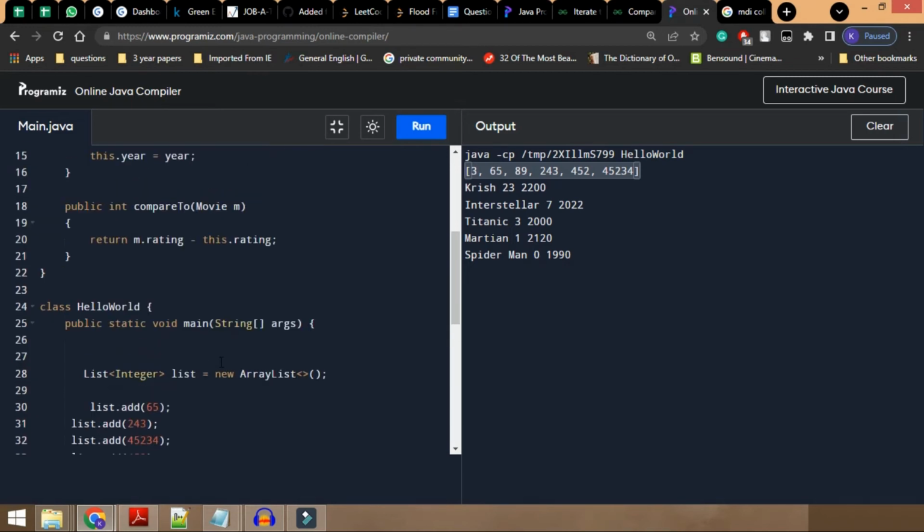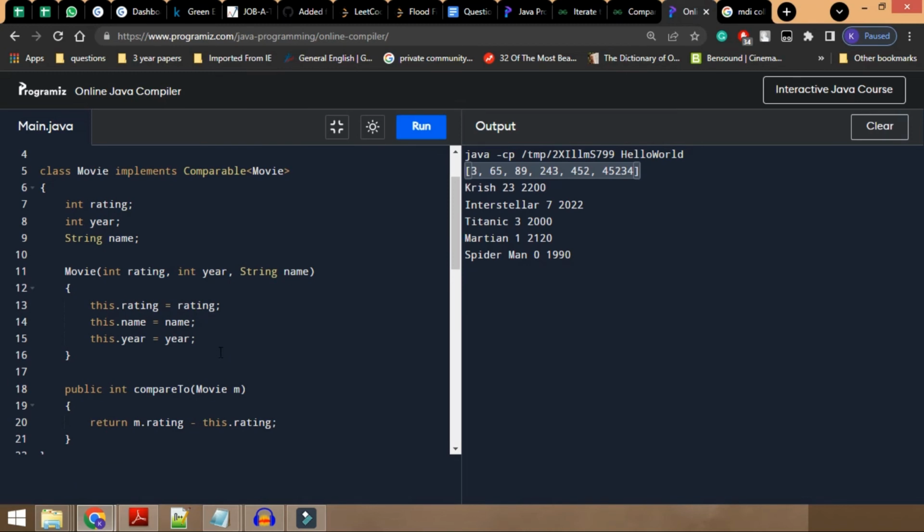So we just mentioned this particular thing. And how do we do that? We use the implementation of this Comparable interface. So this Comparable interface was something which was used to sort the data, right? That's what we used over here.